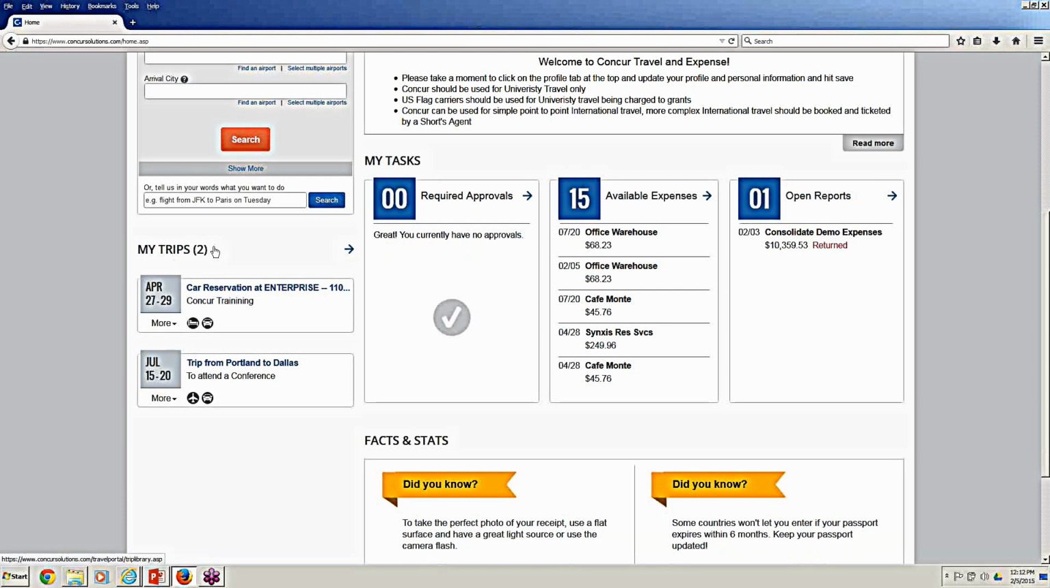But on the left-hand side, I can see my trips, and I have two that Justin created. We have the car reservation at Enterprise, which is that in-state trip. And then we also have for July that trip to Dallas, Texas to attend a conference. And I can see from the icons that there's airfare and that there's a car involved.